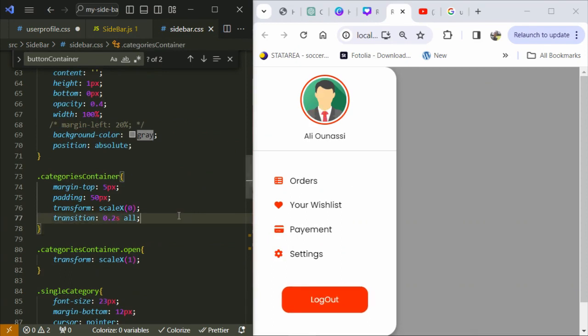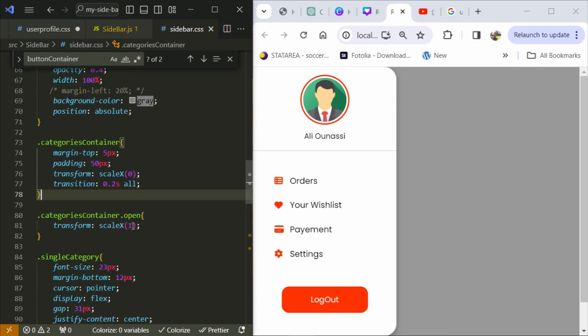So for the categories container, which encompasses all those categories, I used it to create this animation. The first thing that I did, I added this line, the scale x0, and when it is open, meaning when we add the open class, it's going to be 1. So first it's going to be hidden and then it's going to appear. That's what's giving us this animation, as you can see, because it is 0.2 seconds long.